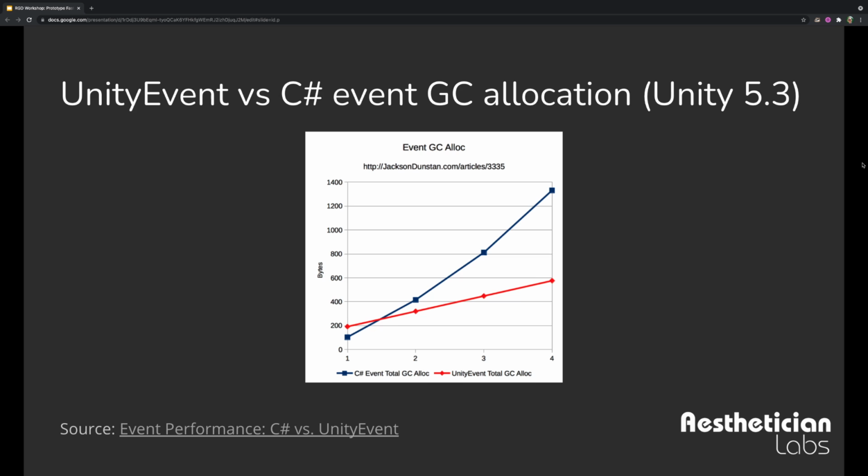Now, garbage allocation for managed, since C# is a managed language, C# events, as you add listeners, does allocate more garbage. This is what in Unity 5.3, which is what this person used in this blog, this is, it scales actually quite alarmingly, you might think. After the fourth, you're getting, not too much, but like 1.2 kilobytes is not anything to shake a stick at either, especially in games.